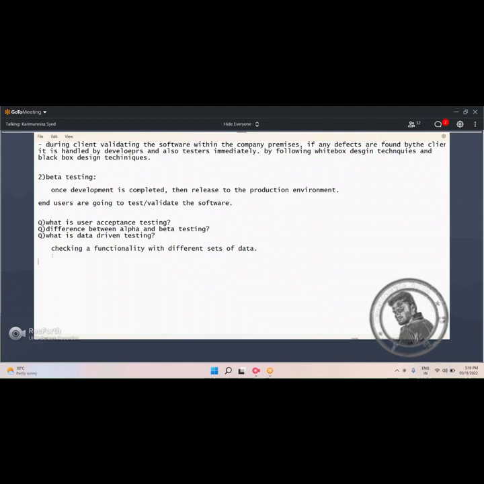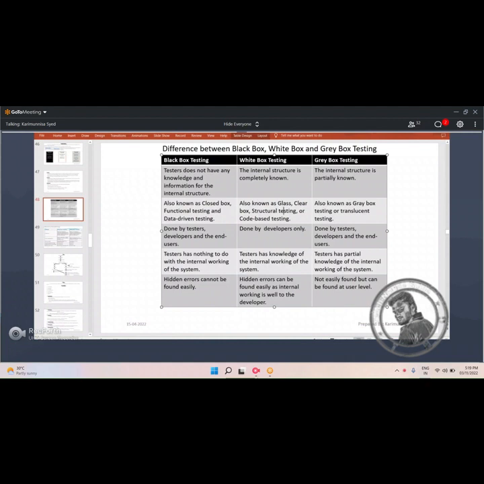Okay, practical wise you will say that madam I will do it madam, I can madam. Okay na? So that's what, here. What does data driven testing mean? Checking a functionality with different sets of data is called data driven testing.